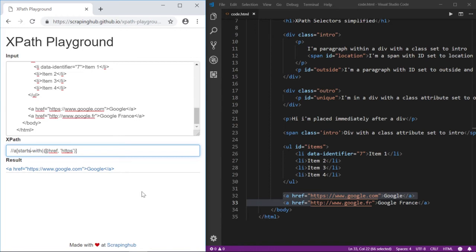This time we only get the first A element. Alternatively, if you want to select only the A elements that end with fr, we can replace starts-with by ends-with. Let's change the value to fr. There we go. Now we got the second link.